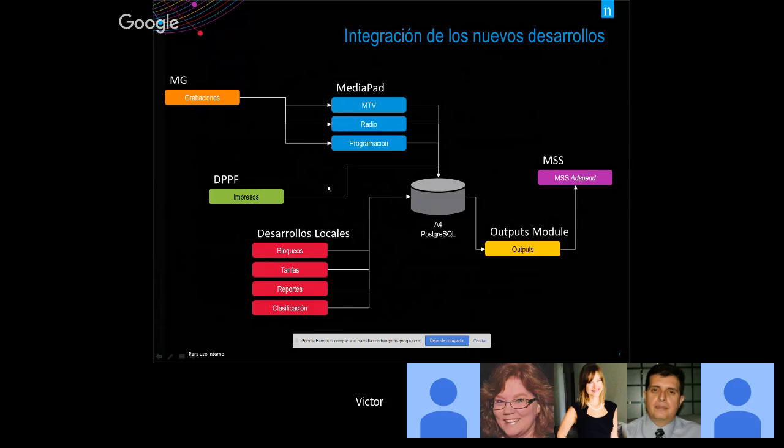And data entry modules and management are in A4, which uses Postgres as the programming language. We have a specific model for all the outlets, for all the deliverables, and finally all the information is placed in MSS.